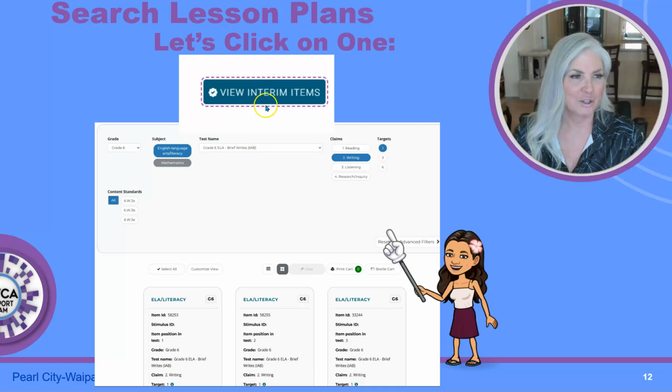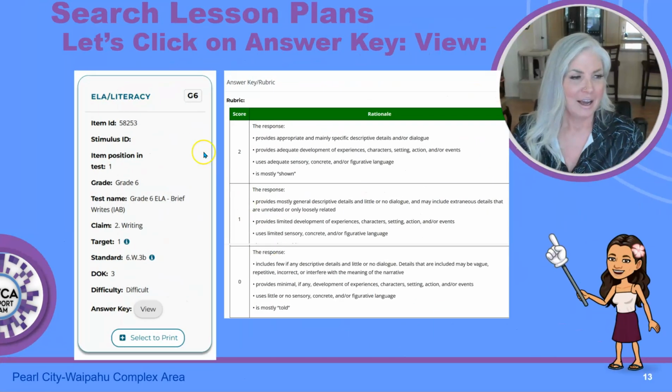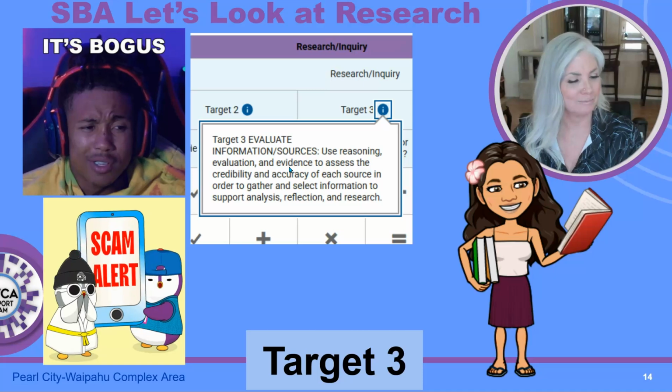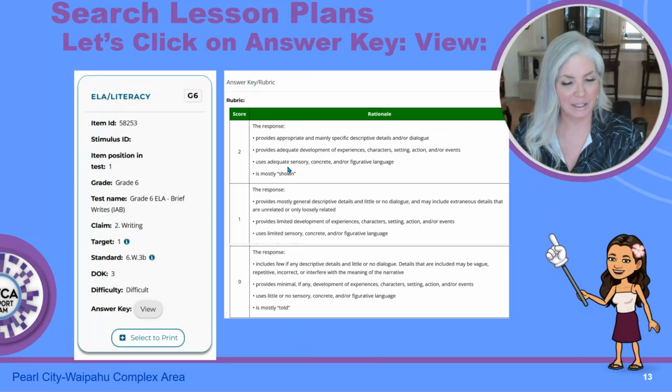Then I wanted to just double check my rubrics, that they were the same and they hadn't changed. So I went to View Interim Items. I scrolled down and I viewed one of the answer keys to see if the answer key was still the same as the 2015 rubric that I was sharing with you guys, and it was. So that is how to navigate. Let's now try it.